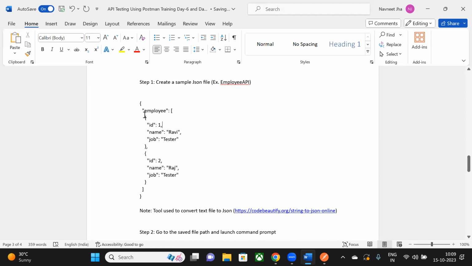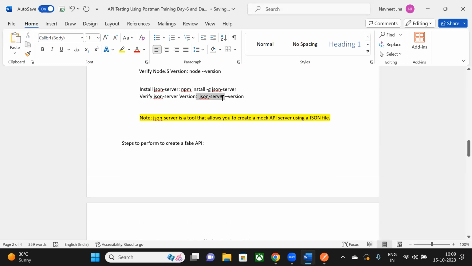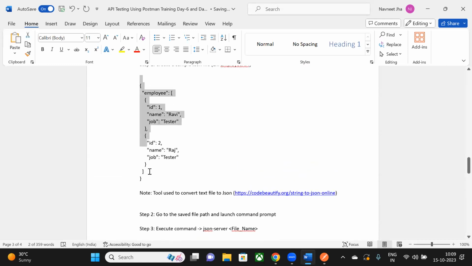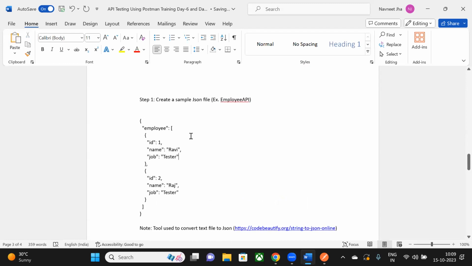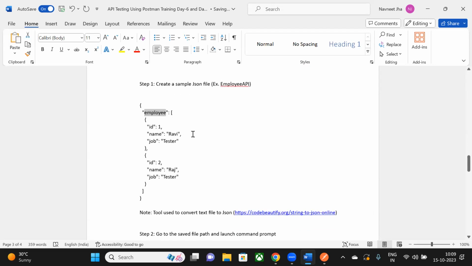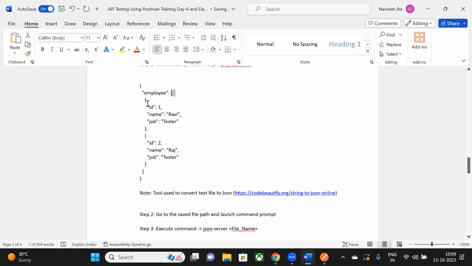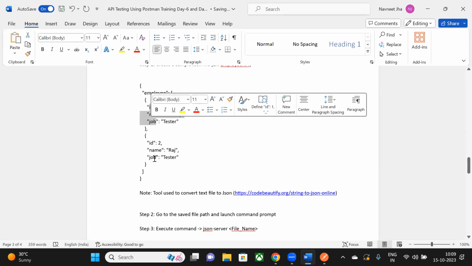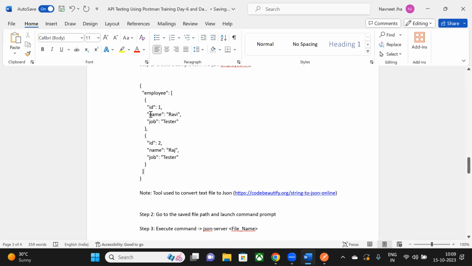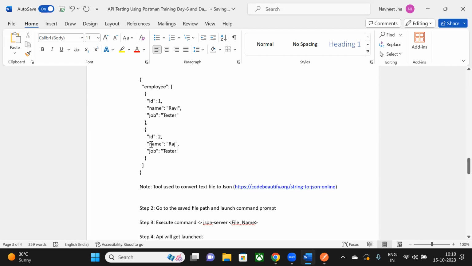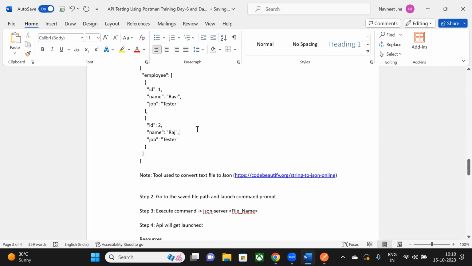We would require to create something of this sort. This is a JSON file, and what the JSON server will do is take this file and make our server ready. It has just a simple JSON body. Here we are trying to create a server with the name employee, and it's a kind of an array. Here we have two details inside the server: the name and job of the first employee, and the name and job of the second employee.